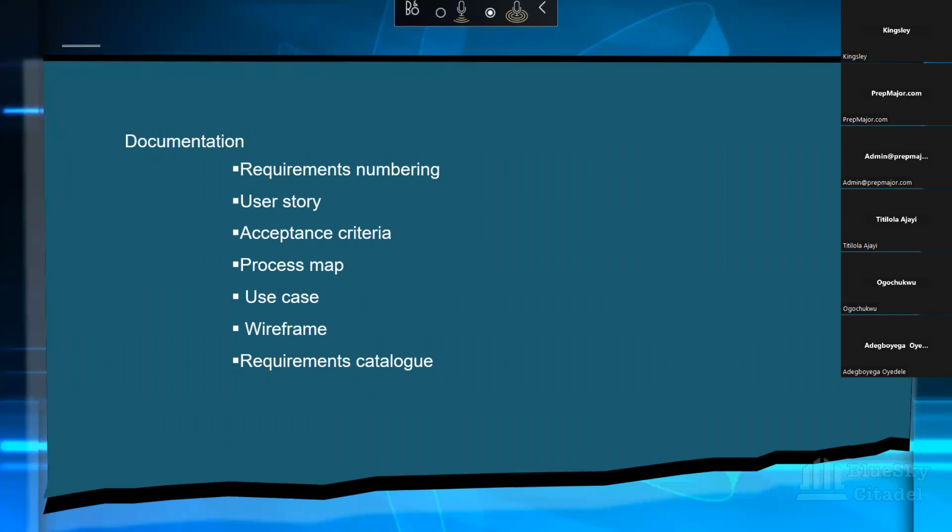Then you have your process map. A process map is also a way to document your requirements, because it's either you do a swim lane or a user journey, a user flow, however the case may be. You capture all those requirements in a process map and then present it back to your stakeholders, and your stakeholders can use that rather than a very voluminous document.